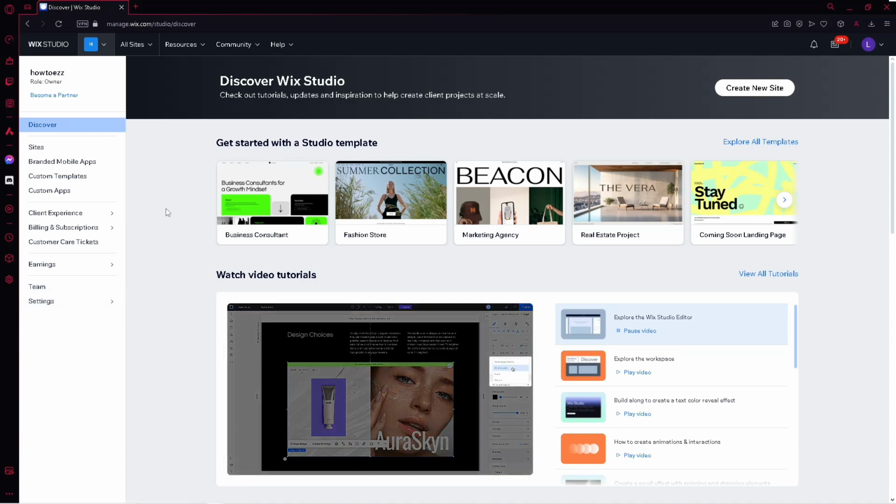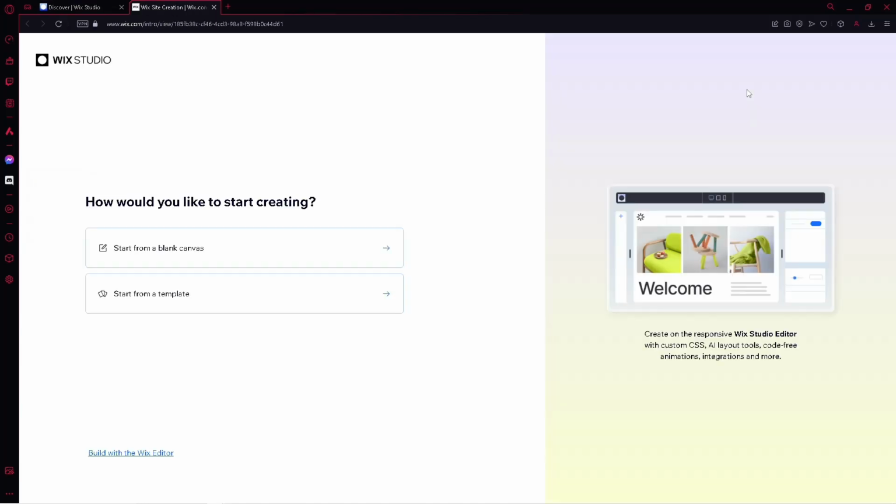So to create a site, simply click on this create new site. Wait for it to load up. And here you can either choose start from a blank canvas or start from a template. So I will start from a template.